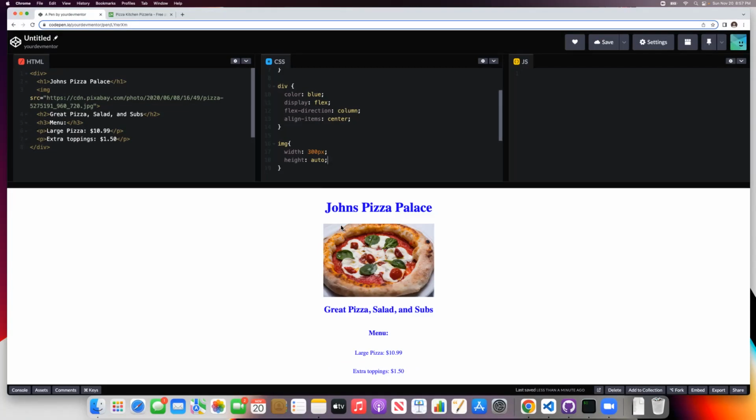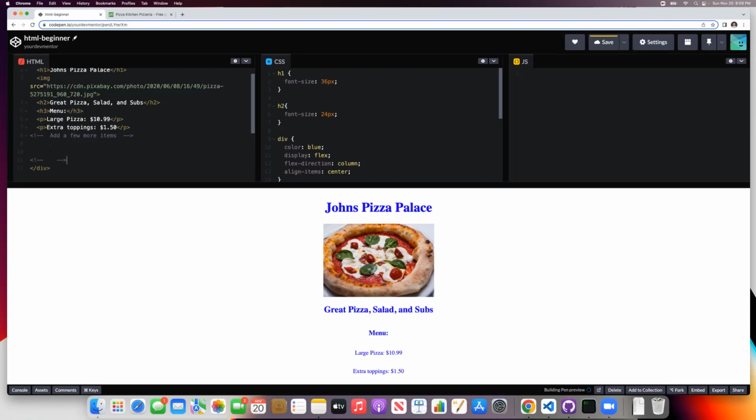That's going to be about it for today, but I do have a challenge for you, and I'd like to see what you come up with. I want to save this link. I'm going to say this is HTML beginner. What I want you to do is add a few more menu items, maybe add a pasta salad, maybe add a lasagna, maybe create another section for contact information. So I'm going to add a comment and say add a few more items. And then also come down here, and I want you to add a contact section.